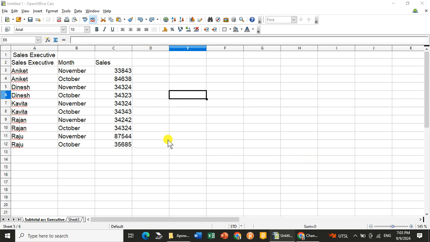So let's jump into my laptop and see how to do subtotal. Let's start. First, you can see that I have already prepared the data. You can see it over here: sales executive, month, and sales. I want to get the subtotal of sales according to the sales executive. So I want to do the grouping according to the sales executive.